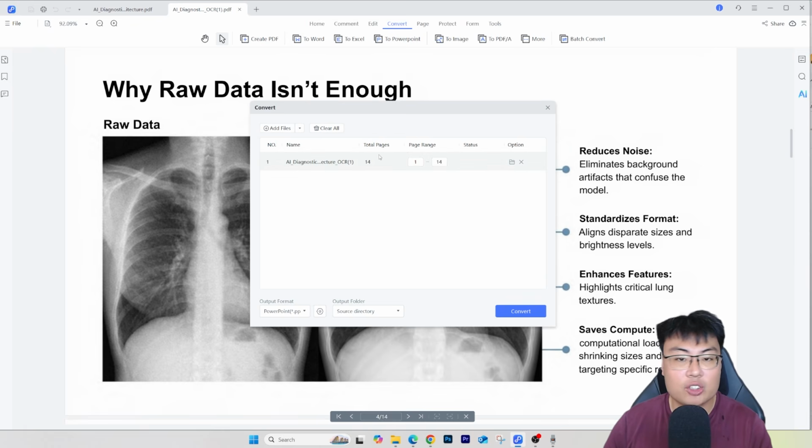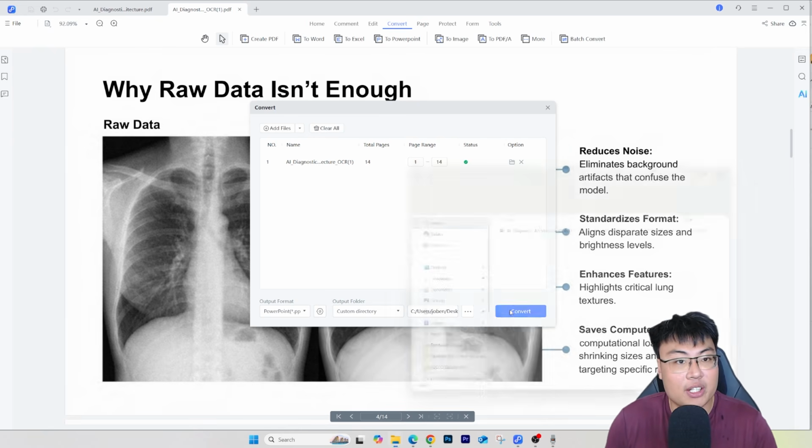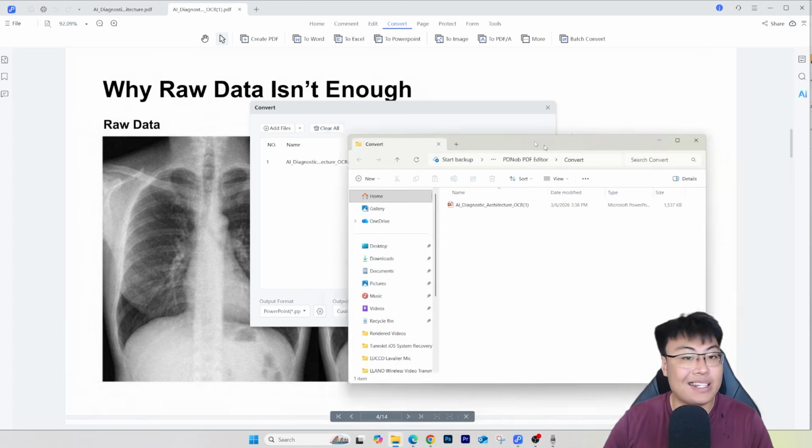Okay, so in this conversion part, you can just choose how many pages. There's 14 total pages, and I want to put it into a PowerPoint slide. I can choose custom, so I just put it in desktop itself. You can choose where you want to export it to and just click on convert. The process usually takes very fast as well, so it's really awesome. We'll just wait a while to let it convert into a PowerPoint slide, and it is done.